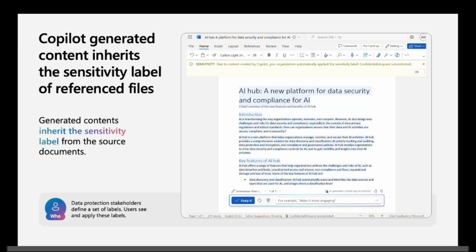One of the other things I want to talk about is the fact that Copilot generated content inherits the sensitivity label of referenced files. In the example you see on the screen, we've created a Word document and we're referencing a document to generate this content that is marked with a sensitivity label of confidential anyone, as you can see in the top right-hand corner of the page. This means that the generated content now also inherits that label. So the generated content you've asked for via prompt will also be marked as confidential anyone. This is important because it maintains those markings and labels across the entire engagement with Copilot, whether you are referencing things as you get answers to questions or prompts, or you're generating net new.